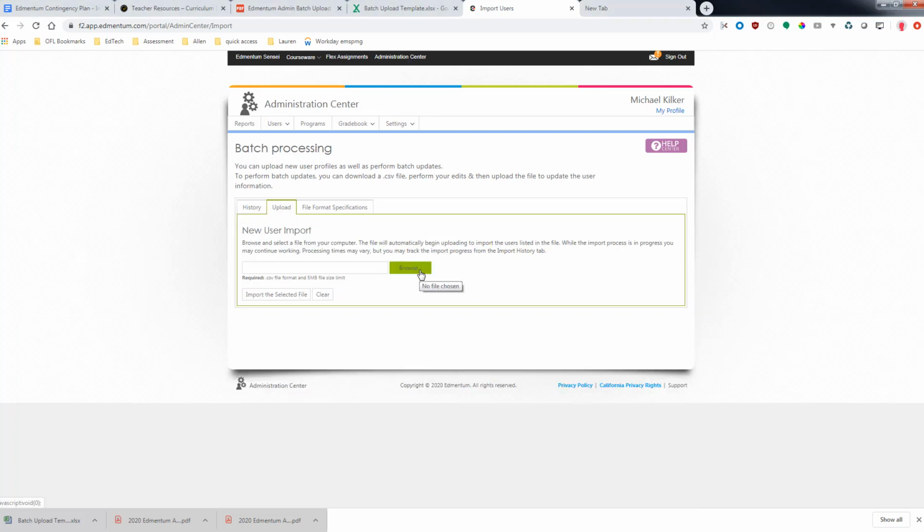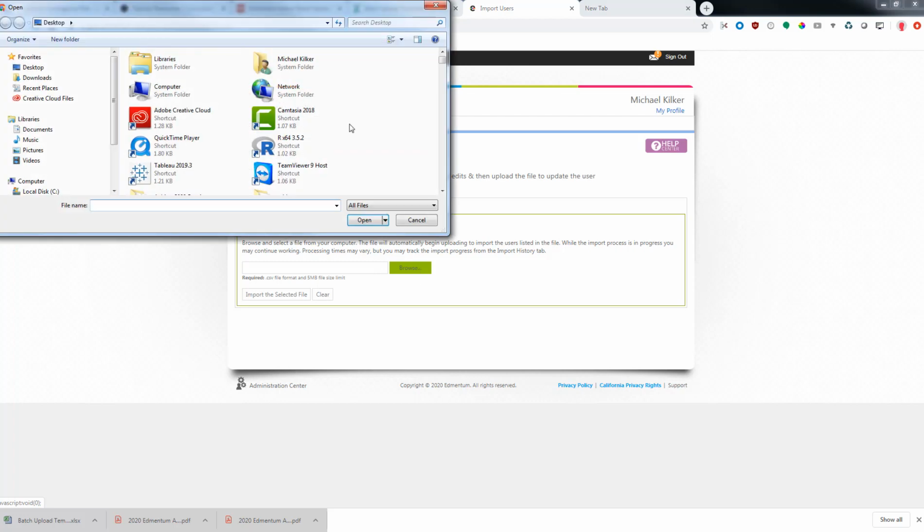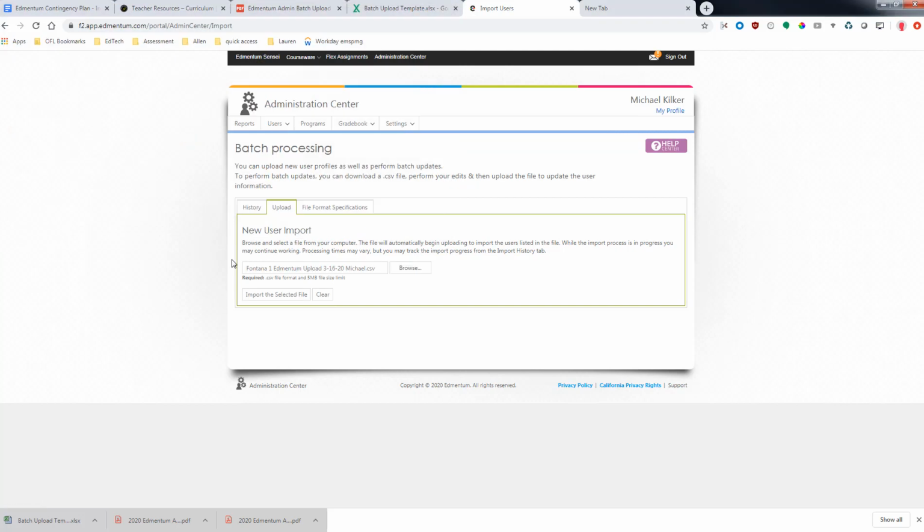From here, we can click on the Browse button, and that'll allow us to search for the file that we saved earlier. So we called it Fontana 1. Perfect. Let's click that and open. So once we have our file name here, we're going to click Import the selected file.